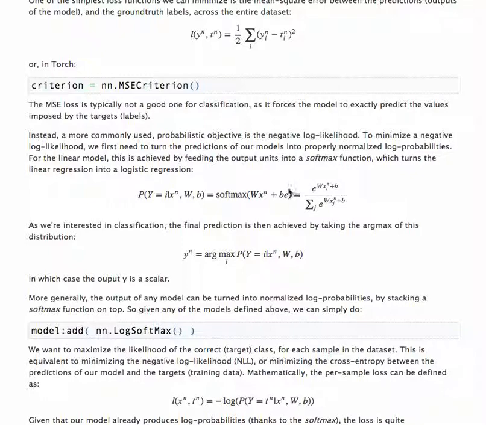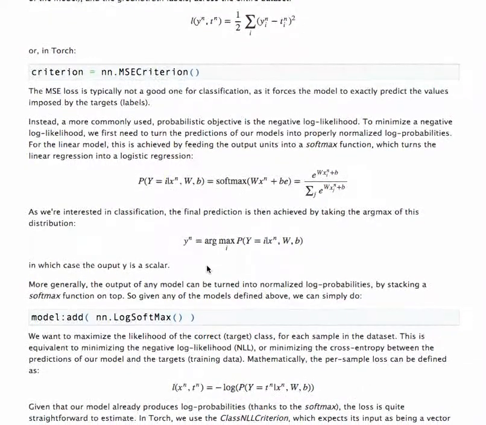This is achieved by feeding the output units into a softmax function that turns the linear regression into a logistic regression. So you can get the outputs of the network plus the bias term into a softmax, and this basically turns it into a normalized probability. You can then make the final prediction by taking the argument max of this distribution, not the minimum, not the maximum in this case.